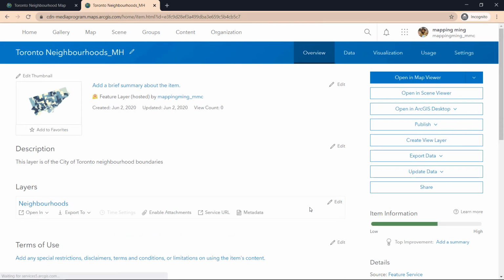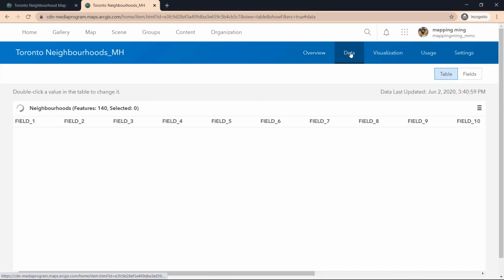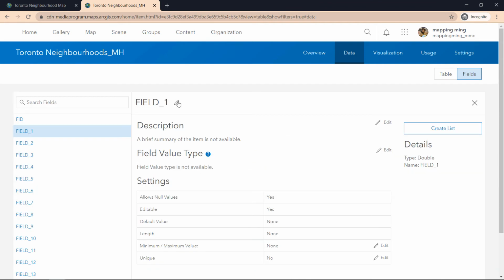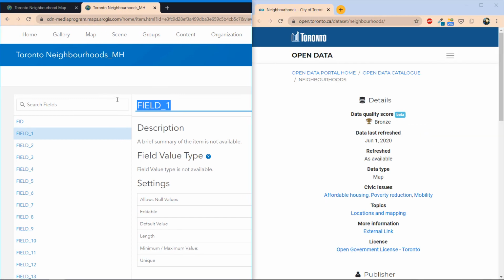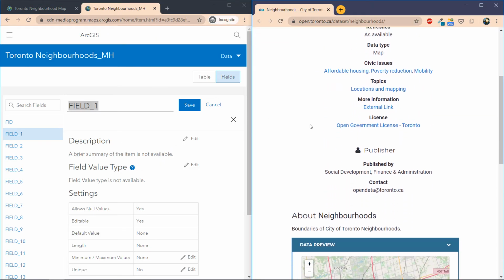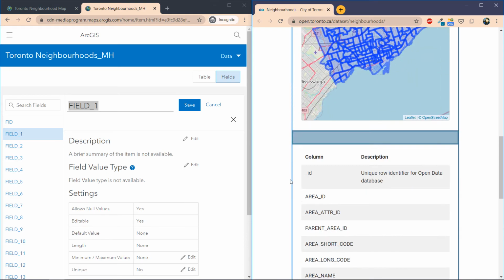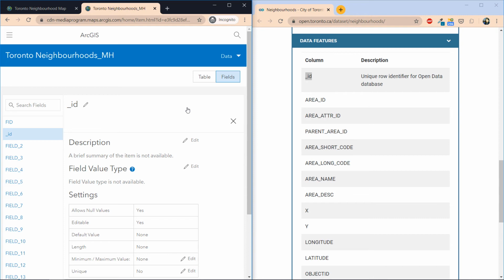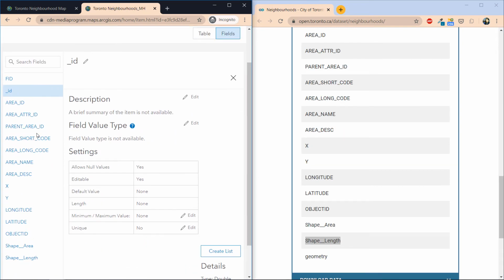Once it's published, let's go back to the data page, go into Fields, click on a field, and change the name. Notice how there's a pen for me to edit the field names here. So I actually don't know what field 1 or field 2 means. I have to go back into the City of Toronto website, go into Data Features, and put in that name in the corresponding field. And in the magic of a demo, voila, I am done. So make sure you fill in all the field names here.